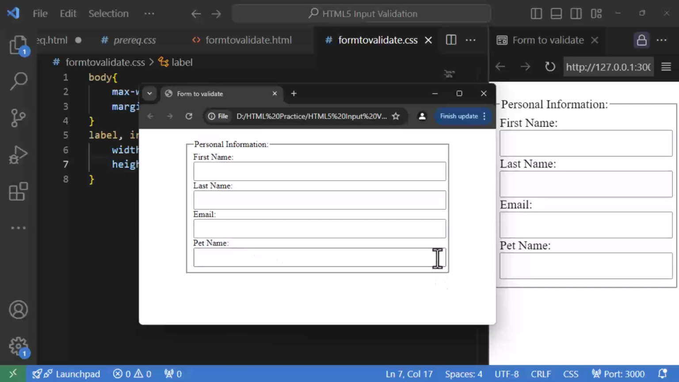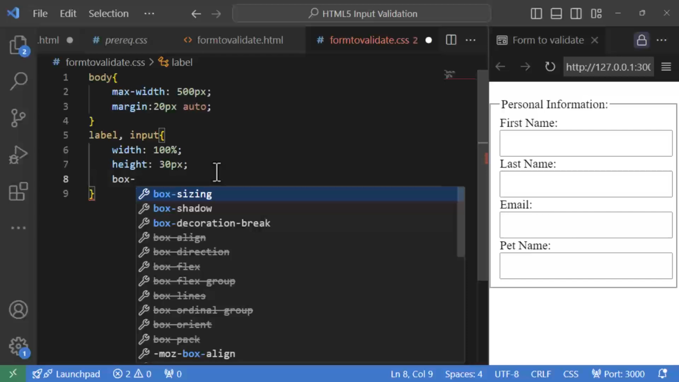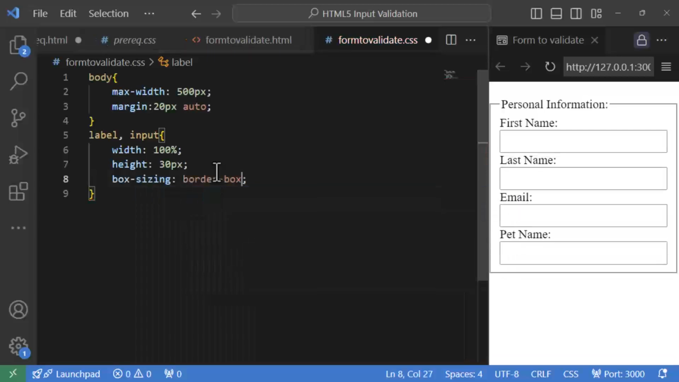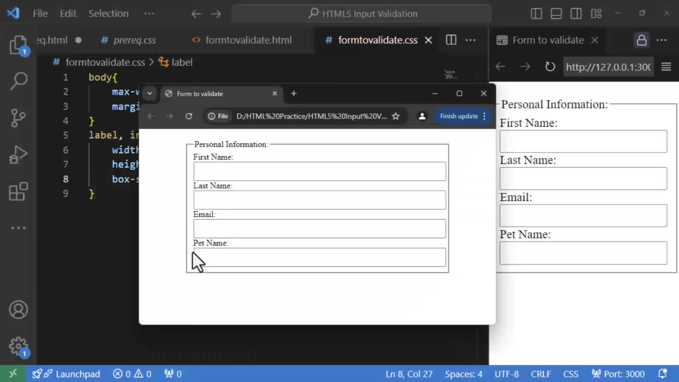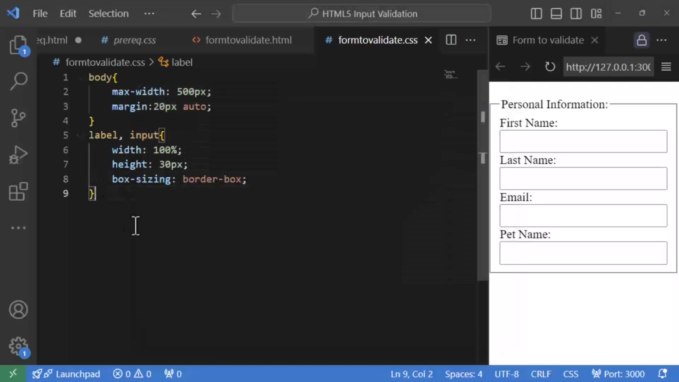Good. Input elements are a bit skewed outside because the border is not being taken into account. So we're going to say box-sizing: border-box so that the width calculation takes the borders and padding into account, and it's going to properly adjust the input element within its container width. So here we go. It's proper now. Still no vertical gap, so we need to introduce that.